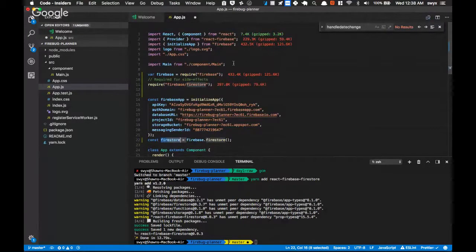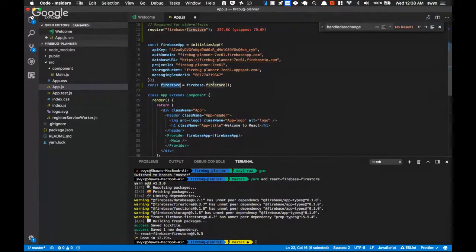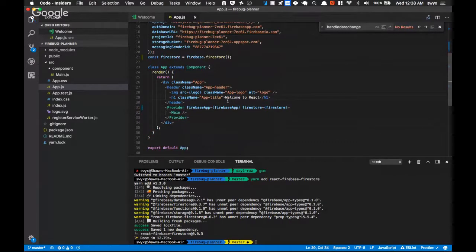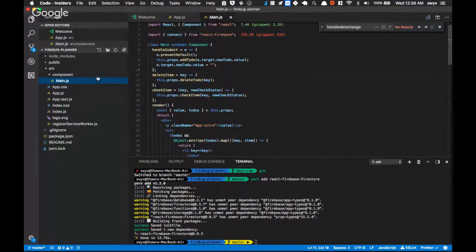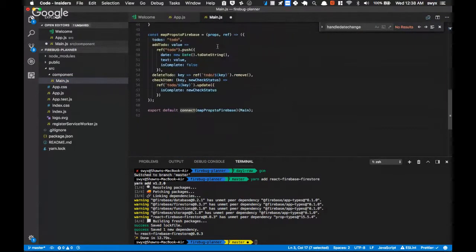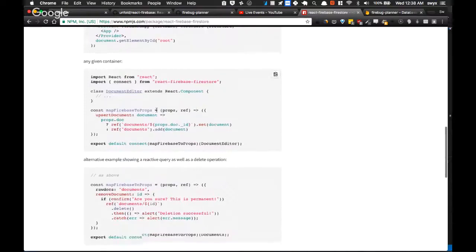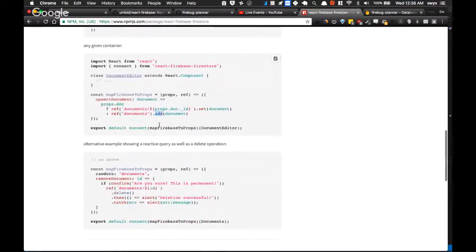So now that we've installed React Firebase Firestore, we want to switch over to that library. This provider takes a new variable called Firestore, and it does pretty much the same thing apart from that. We're going to go over here and switch this over as well. This connect function works exactly the same way, but because we expose the API of Firestore, they're all named slightly different things. So instead of push, you call add, and so on and so forth.